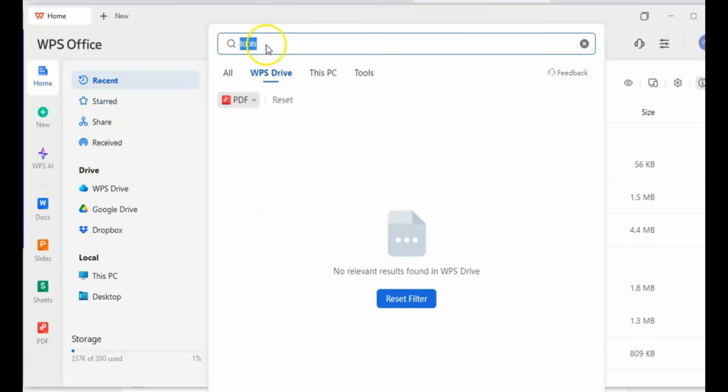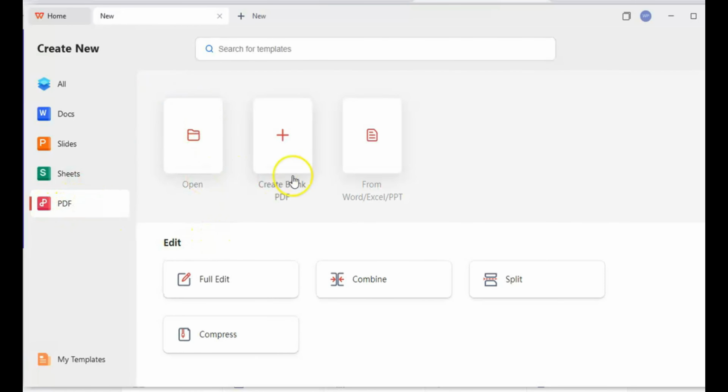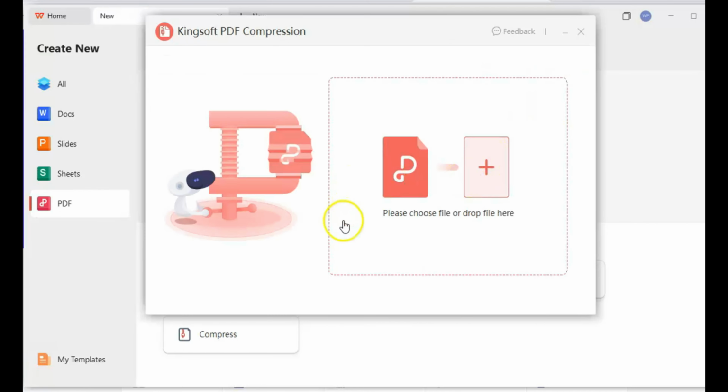Open WPS PDF on your computer. From the top menu, go to the Tools tab. Select Compress PDF. Upload the PDF you want to shrink. Either drag and drop it in, or browse your folder to select it.